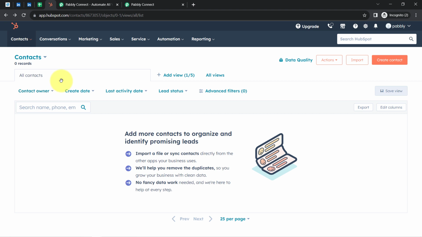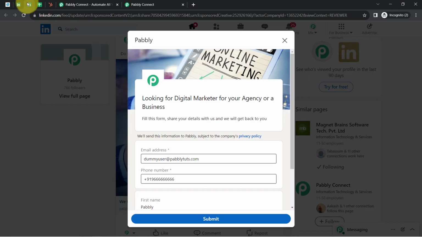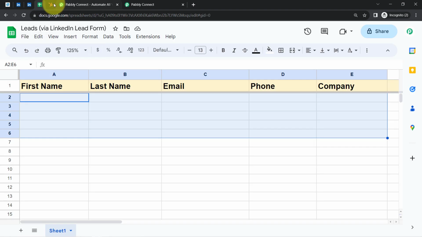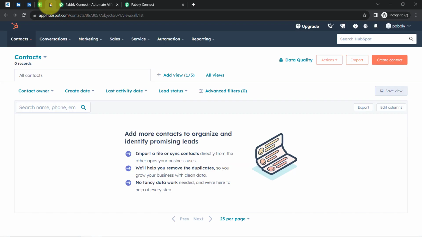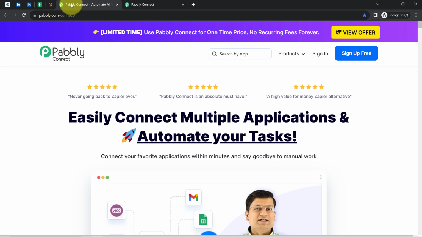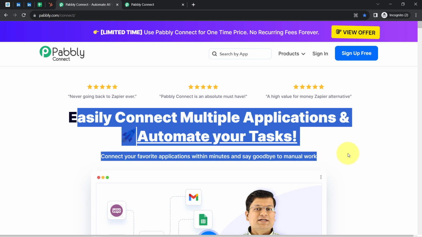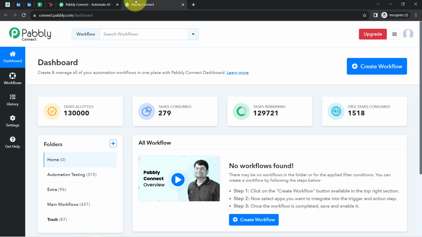But to automate this whole process, firstly I will have to integrate my LinkedIn lead generation form application, Google Sheets application and HubSpot CRM application with the help of software called Pabbly Connect, which is an amazing integration and automation software. I am an existing user of Pabbly Connect, so I am already logged in.